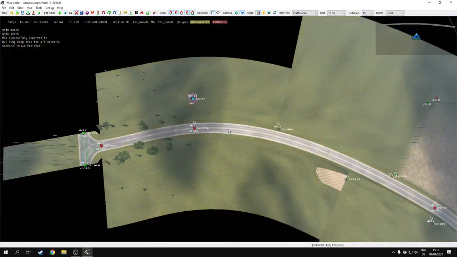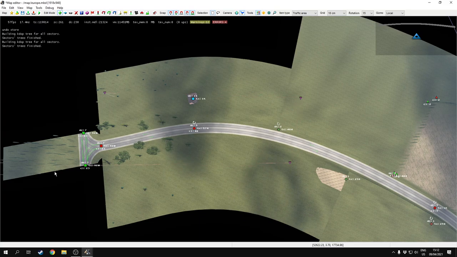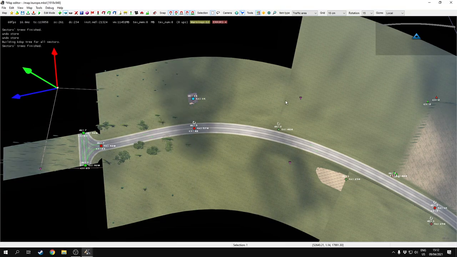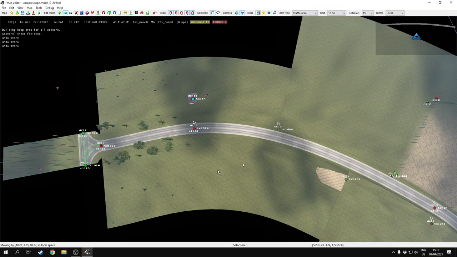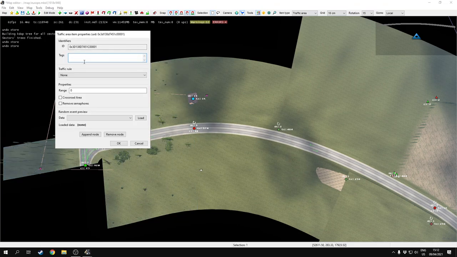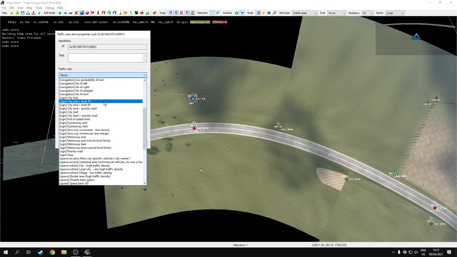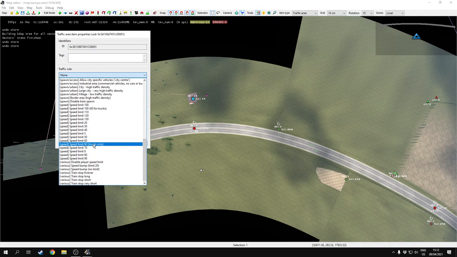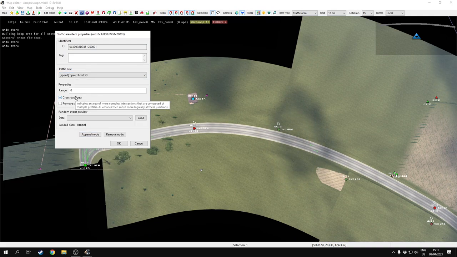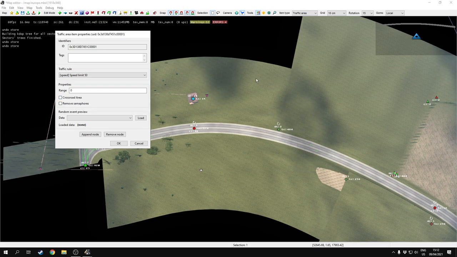Traffic area is the same as map area. When you place it with left click, you can set traffic rules for a section. For example, for this section, I want the vehicles to go, I don't know, 50. I will put a speed limit of 50. Okay, crossroad area: if you make dozens of prefabs that make an entire intersection, you can enable it and click OK.